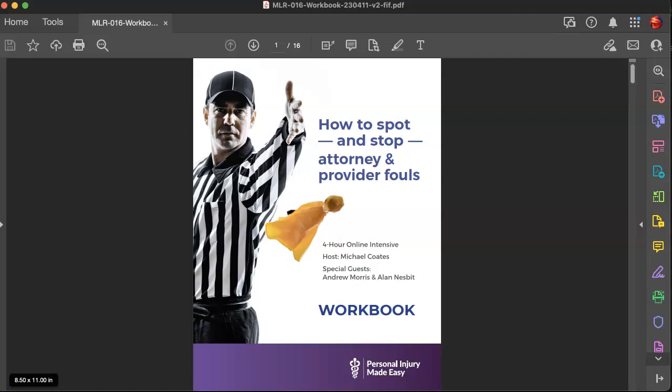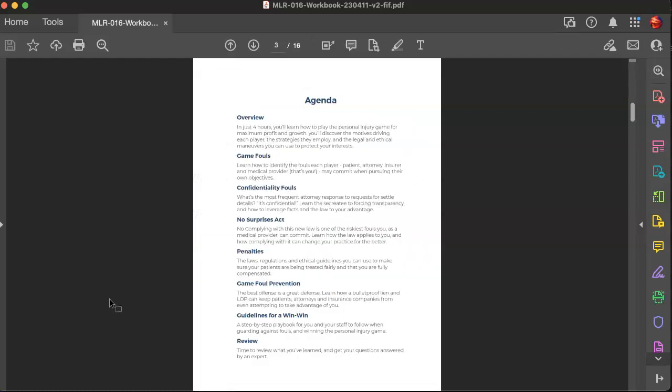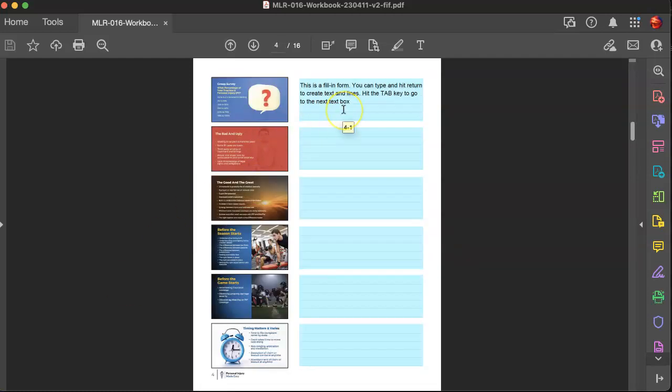Welcome to your intensive. This is your PDF workbook. As you scroll through it digitally, you'll notice that there are forms that you could fill in by typing into them. We call this a fill-in form. And when you hit the tab key, it will go to the next box.